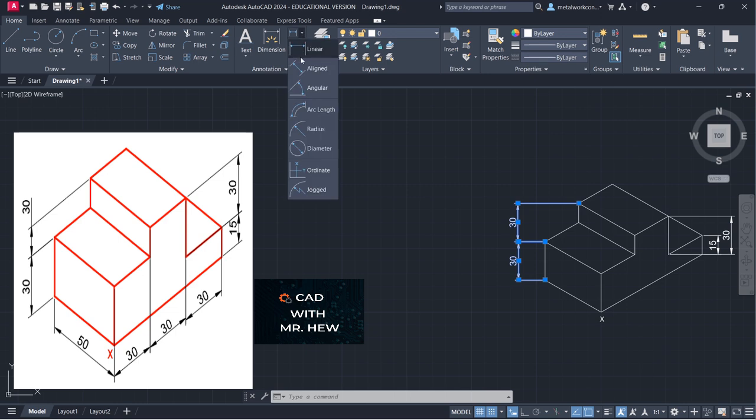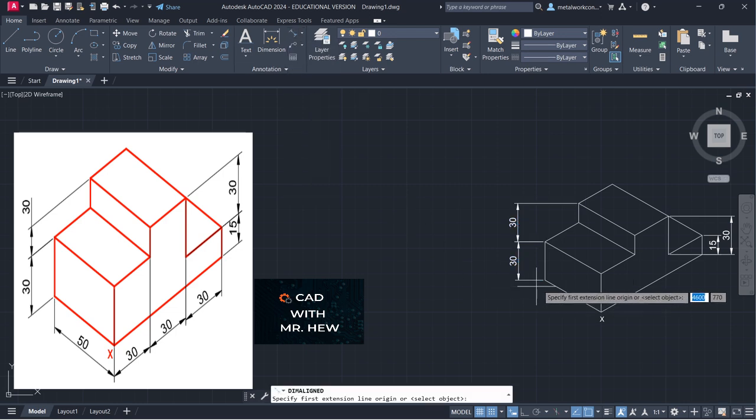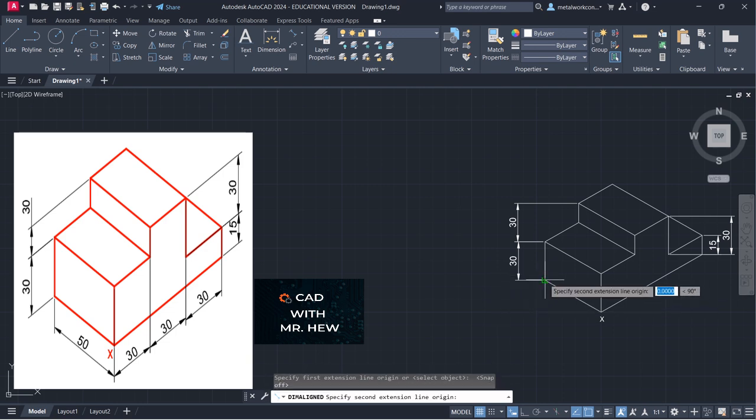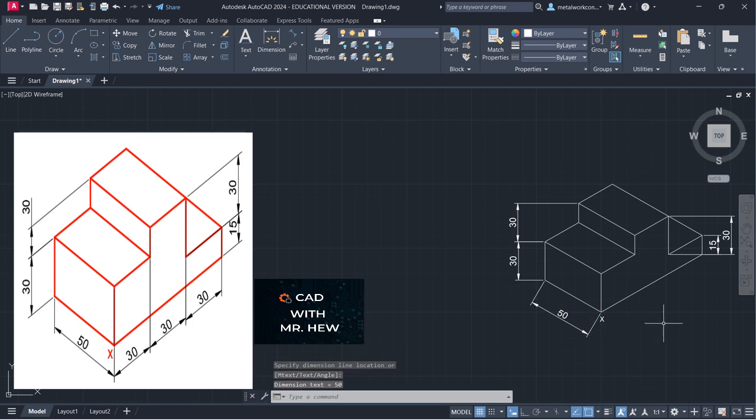All right. The next thing we need is the width here, right? So we're going to go aligned. I'm going to click here. I'm going to turn off snap. I'm going to click here. Click there. Good. All right. So we're going to go aligned. This point coming down.